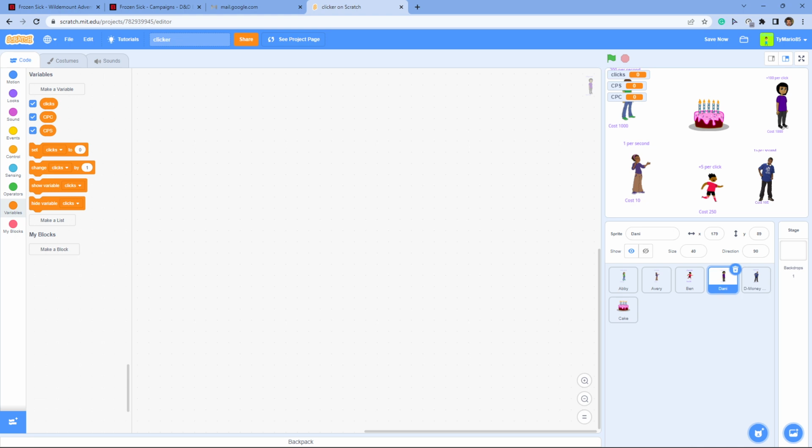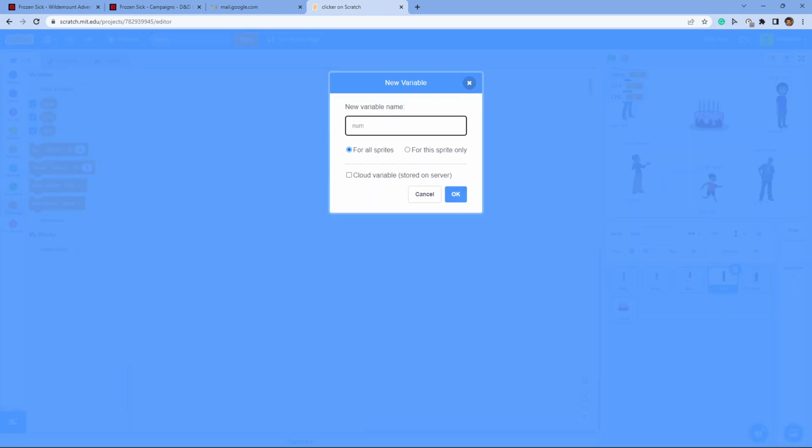Now we need num, and since you guys should be having a theme with your sprites, you want to name where I put upgrade 1 here, what the sprite actually is, but since I'm just doing random people, I'm just going to put 1 through 5.